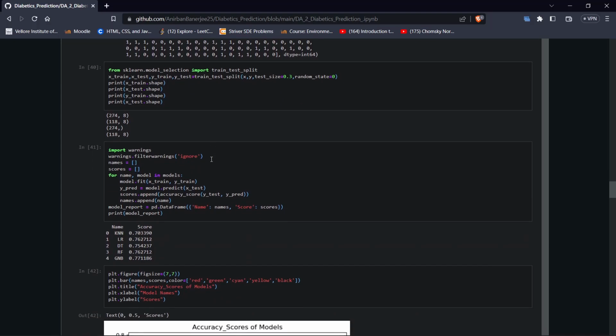Then after that, I have trained and tested the dataset. I've divided my dataset into X train, X test, Y train, Y test. X train and Y train will be responsible for training the model, and X test and Y test will be responsible for testing it and getting the accuracy. The test size, that is the testing part of the dataset, will be 30%. 30% of the dataset we will be using for testing, and the rest 70% for training our model.